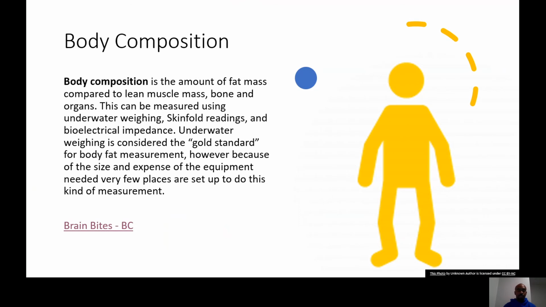However, because of the size and expense of the equipment needed, very few places are set up to do this kind of measurement. We do not have underwater weighing, but we do have a skin fold reading. Body composition is not mandatory for us to take, but it can be considered the amount of fat on your body that can be read.